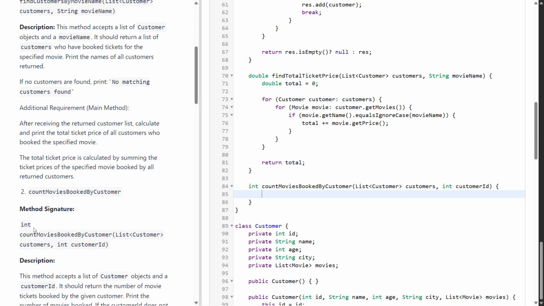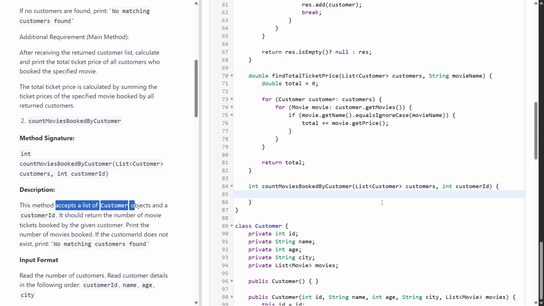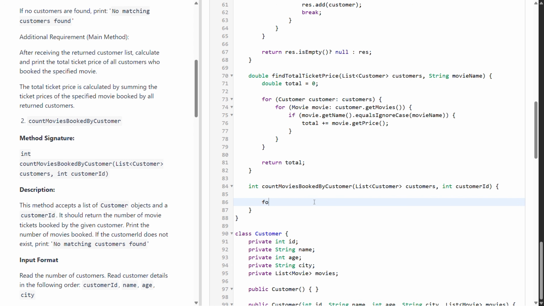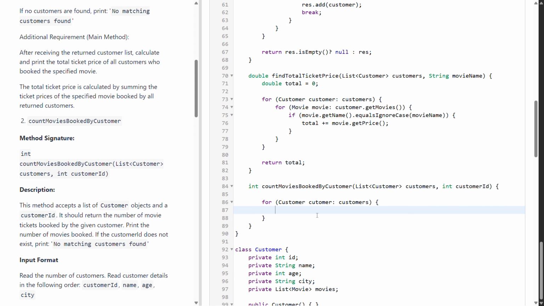Now this method accepts a list of customer objects and a customer ID, and it should return the number of movie tickets booked by the given customer. We have to only return the number of the movies booked for this particular customer ID. It should return the number of movie tickets booked by the given customer. Now first let's iterate all over the customer in customers, like this.